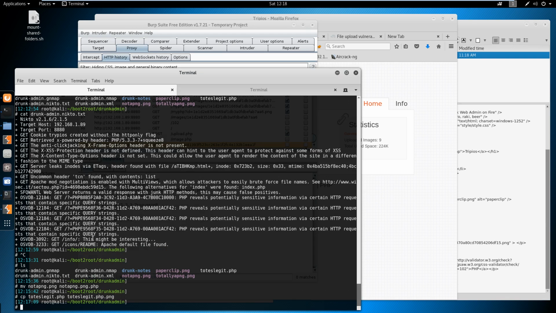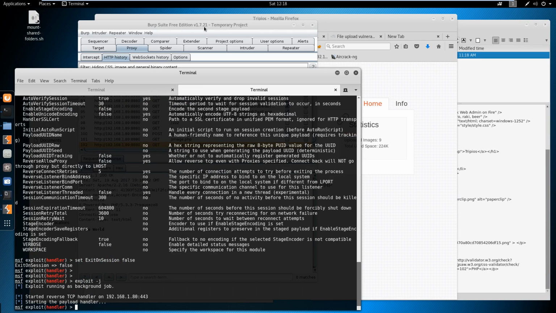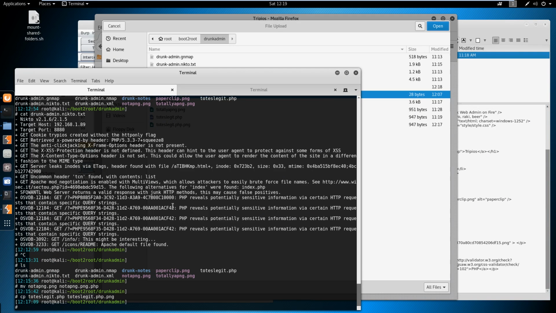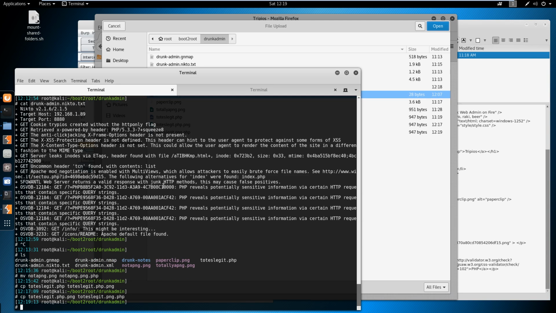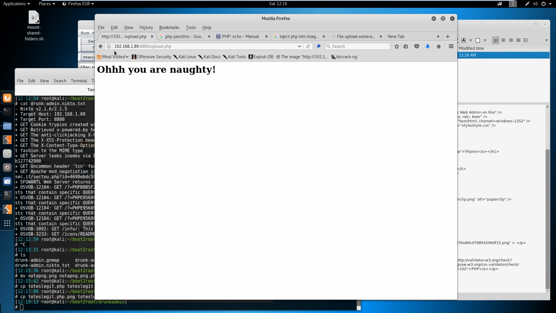Cool. So let's upload the totes legit shell. Do we still have our listener running? We do still have our listener running. Totes legit .png .php. Nope, the other way. I almost just messed that up, and we were going to go down a long hole of going, why doesn't that work? I don't know why it doesn't work. There we go. Okay, so it still does have filtering in there.